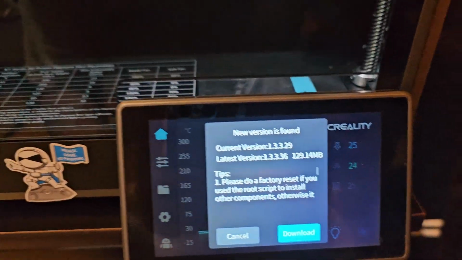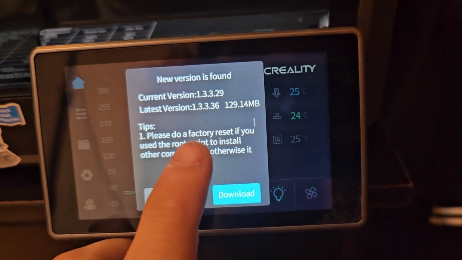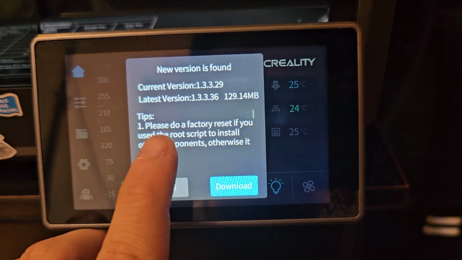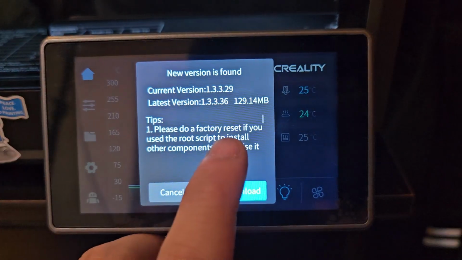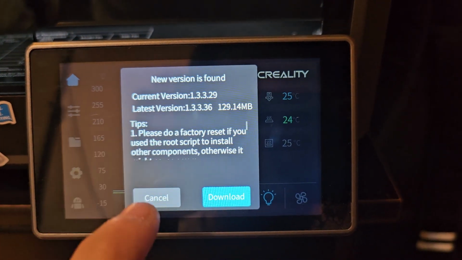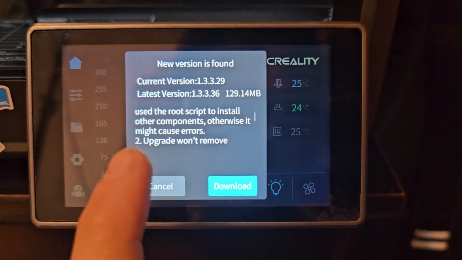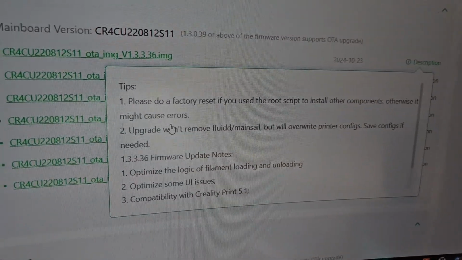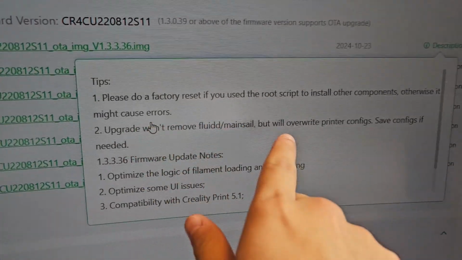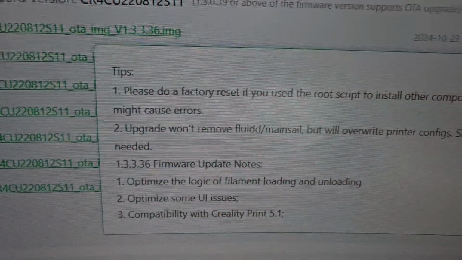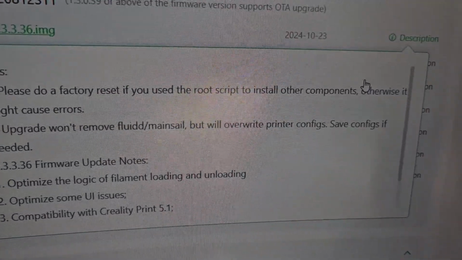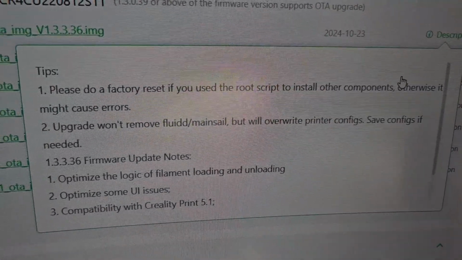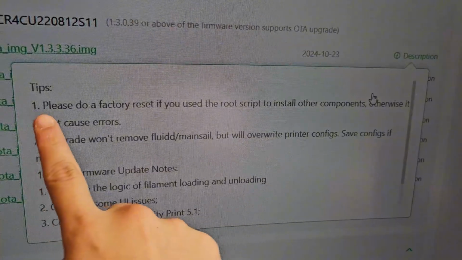I just booted up the K1 Max and right here, new version is found. So number one, it says that please do a factory reset if you use the root script to install other components, otherwise might cause error. I'm just gonna record this and not do like stream lab recording because I'm just gonna quickly read this. Okay, number one, please do a factory reset if you use the root script to install other components, otherwise it might cause error. And this is true.